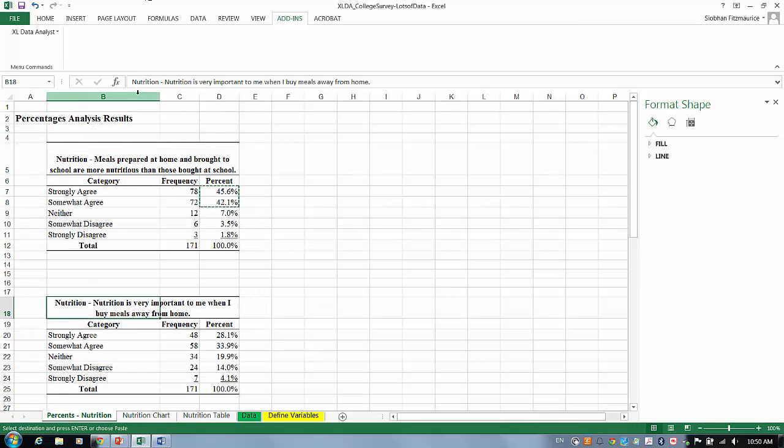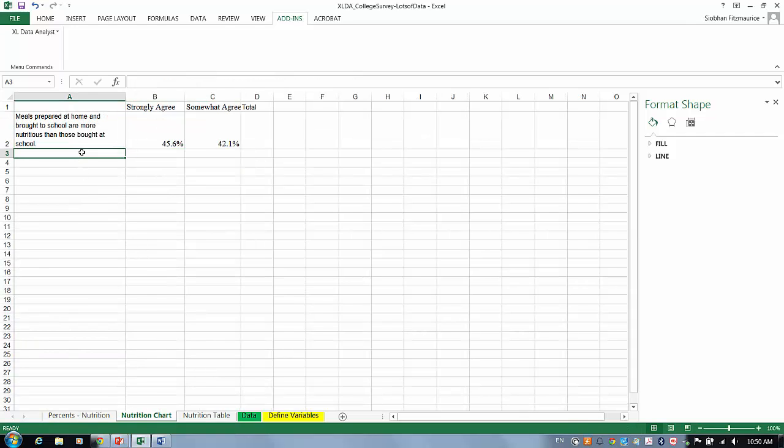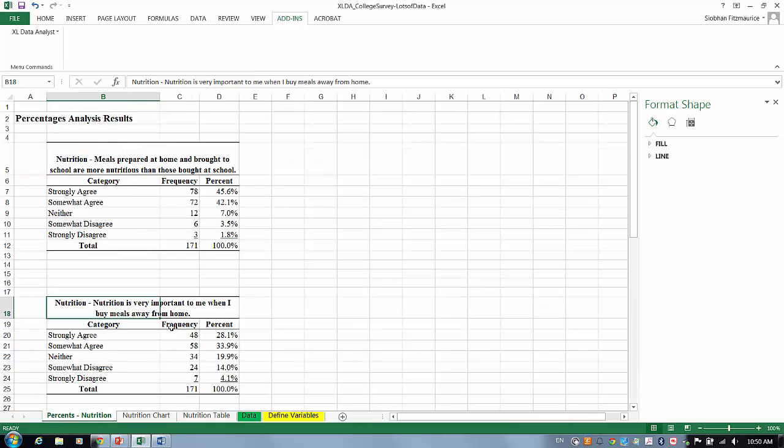So we'll do another one. I'm going to copy this next question, nutrition very important at home. I go over here, copy and paste it, and then I'm going to go back and get the data that's associated with that question.